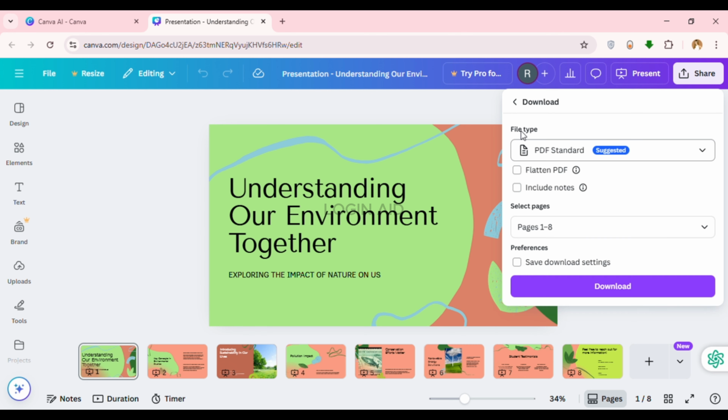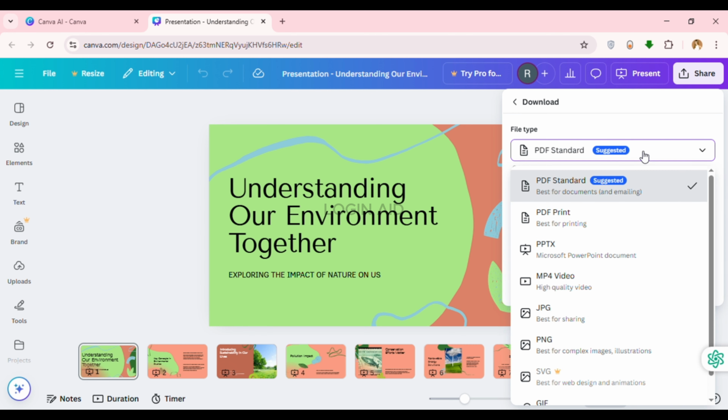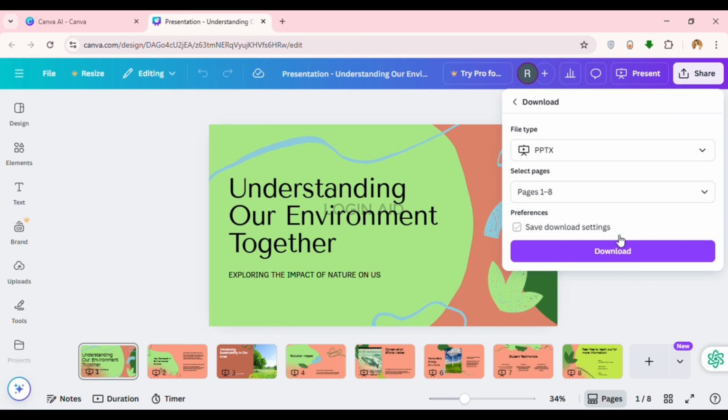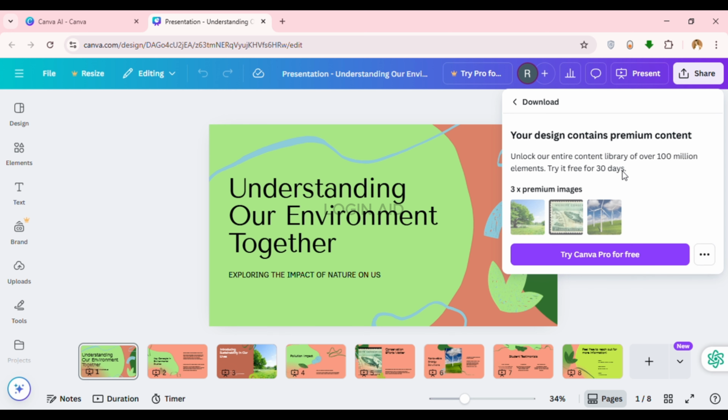Now over here, you'll be able to find the option for file type. Simply click on it. Now you'll be able to find several options over here. Find the option for PPTX and click on it. Now after doing that, you can click on the option download. After that, that particular presentation will be downloaded.